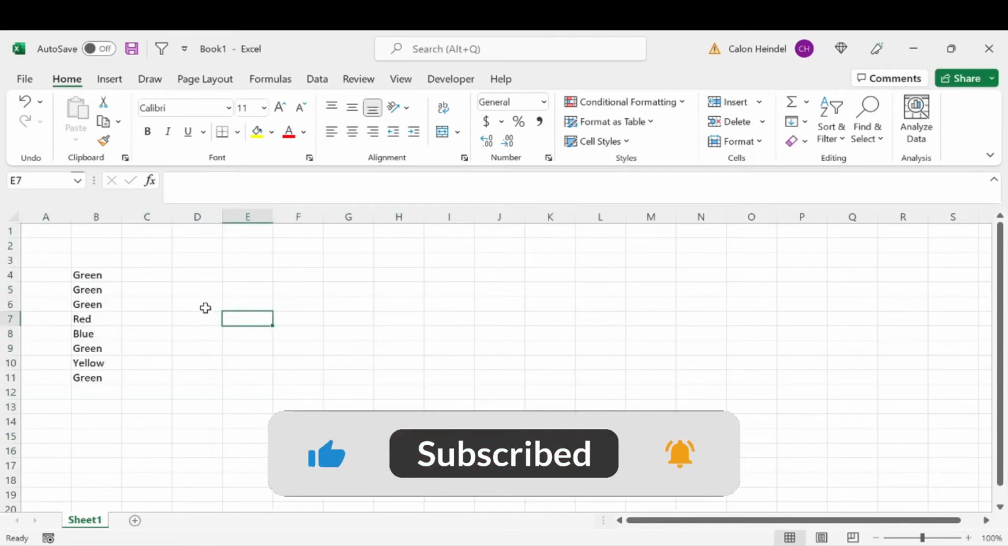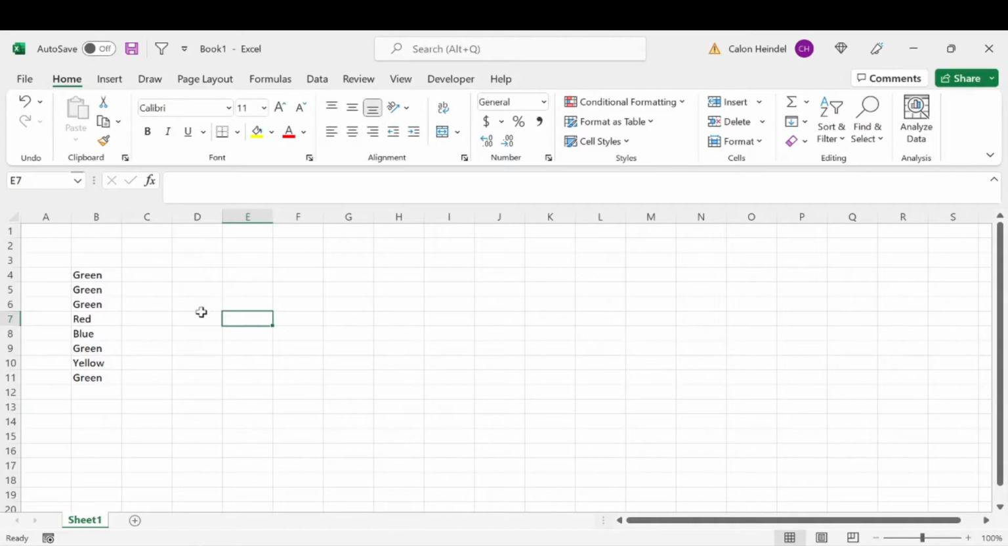Today we're going to be talking about how you can use the TRIM function within Excel, which is essentially just going to get rid of unnecessary spaces. This function is incredibly useful when dealing with large lists of data. For this example, we're just going to use a small list of colors. We have green, red, blue, and yellow throughout the list.